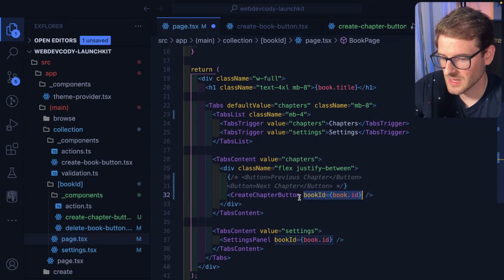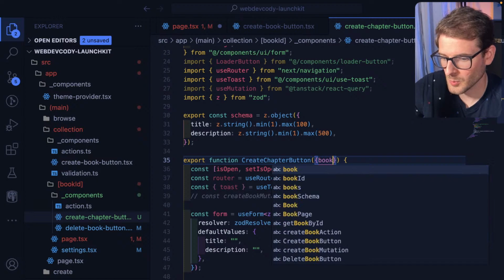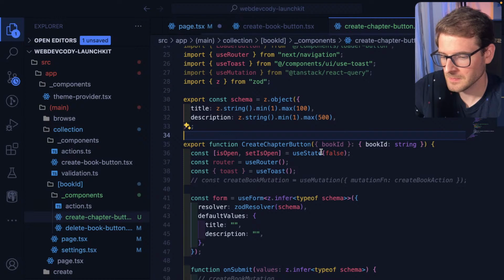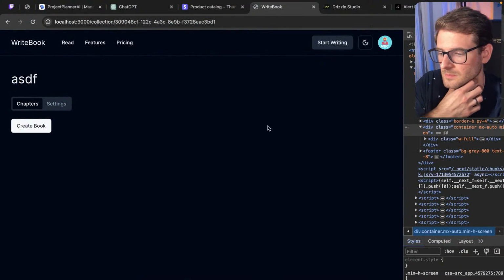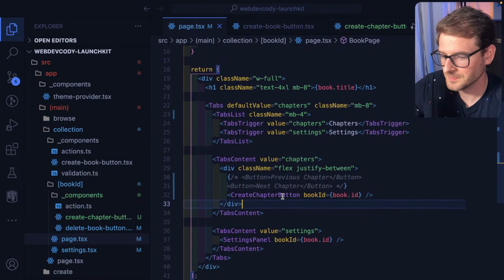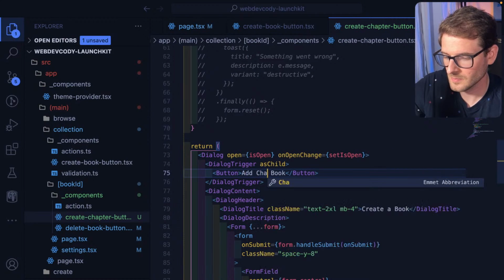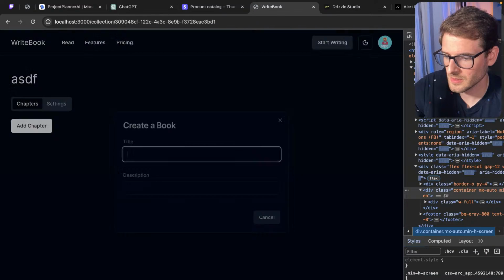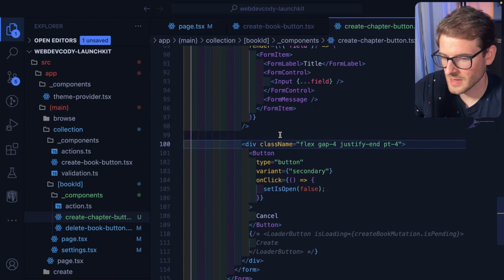Create a chapter. I think this thing needs a book ID though, so I'm going to go ahead and give it a book ID, like this. Add chapter. I don't think we need a description here, so I'm going to get rid of the description field.